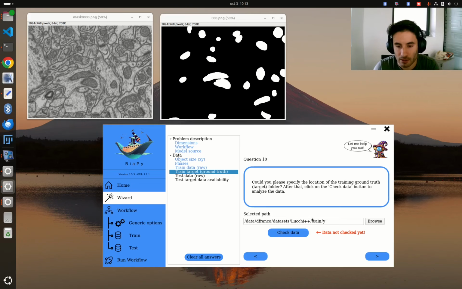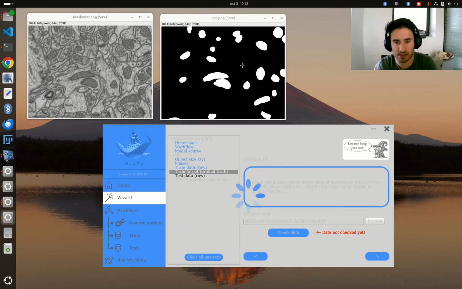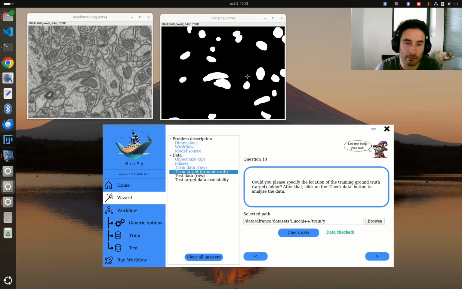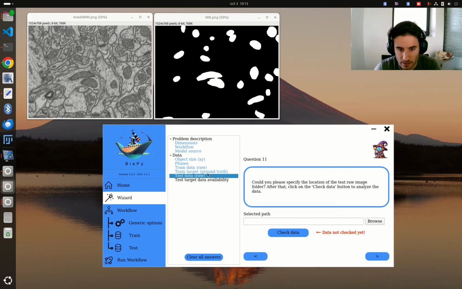So we need to check the data also, the images, the masks. By analyzing these images, BiaPy is going to configure some internal variables accordingly, automatically. That's why we need to check the data, and also we are going to ensure that the images are going to be read afterwards in a good way when running BiaPy. So we can go to select the test data.